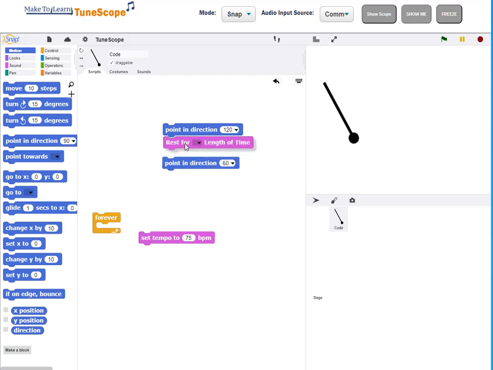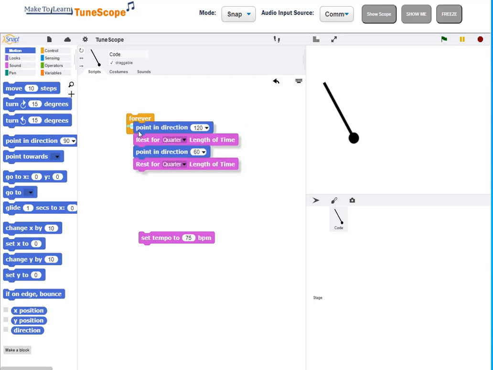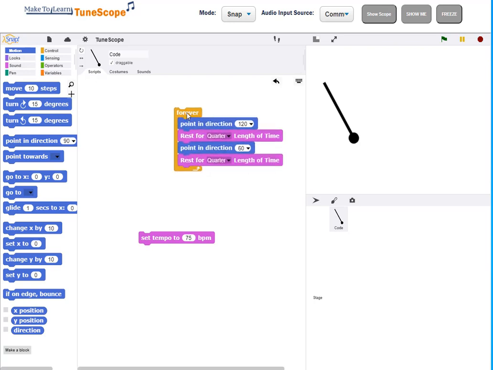I can now create a metronome by asking it to rest for a certain length of time, say a quarter of a beat. If I duplicate that, each time I click this sequence of code, it will move back and forth one time, but I can make it move back and forth repeatedly by dropping it into a forever loop.